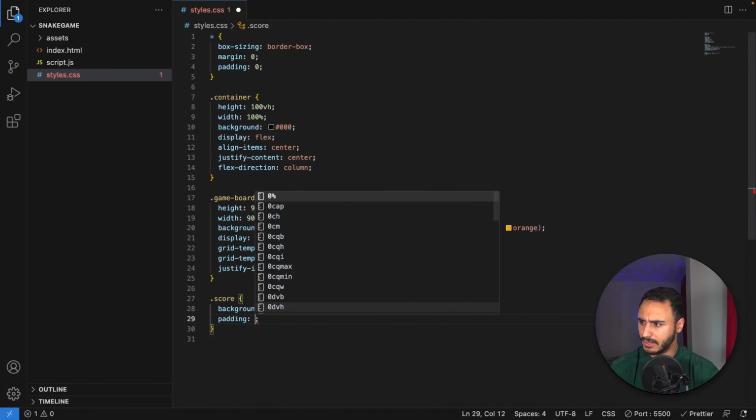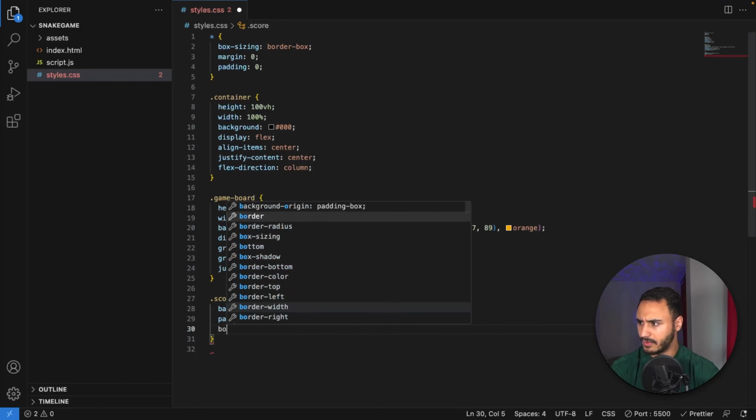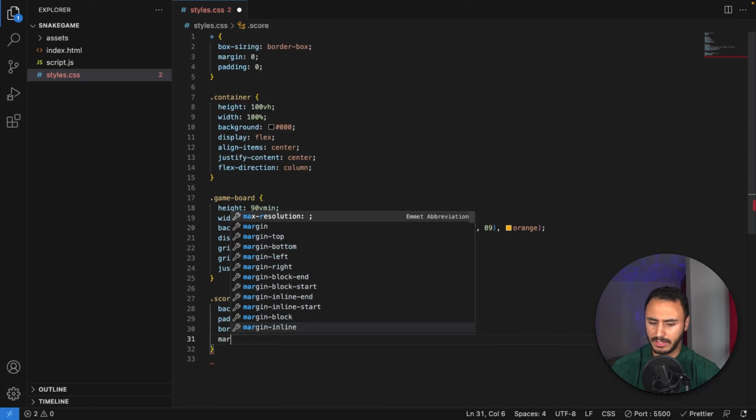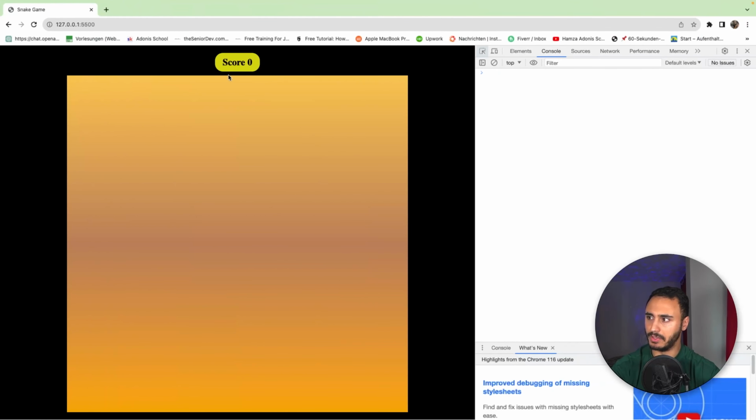I'm gonna add some padding, 10 pixels and 20 pixels vertically and horizontally. I'm gonna give some border radius of 20 pixels, which will give this roundy shape. Last but not least, we need some margin bottom, 10 pixels, so we have some space in between. Nice. You see, we've done so much progress till now.